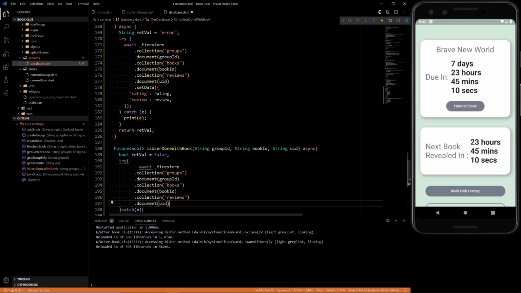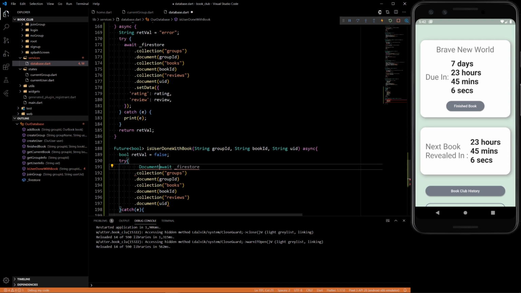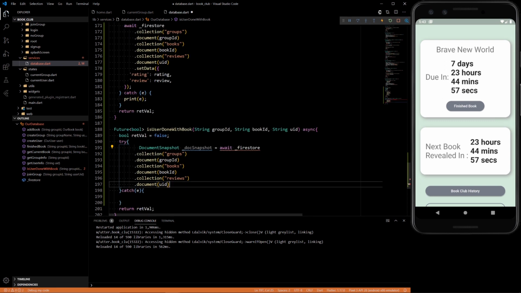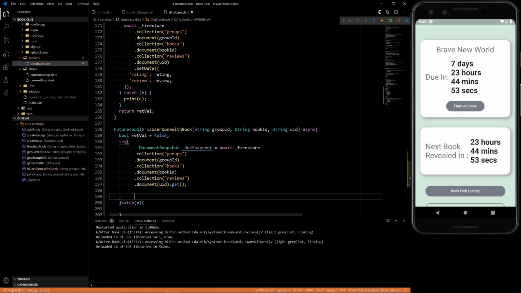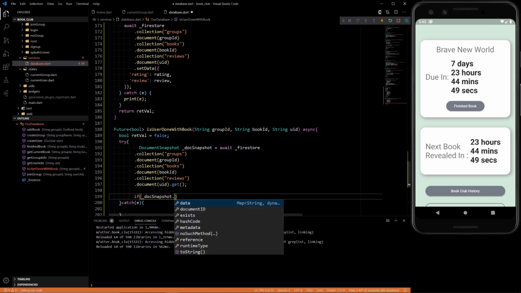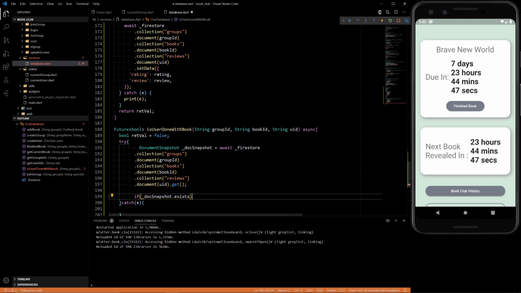Then in here, paste it. Document snapshot is what we want to return. Doc snapshot, UID.get. Then if our document snapshot dot exists, then we will return true.